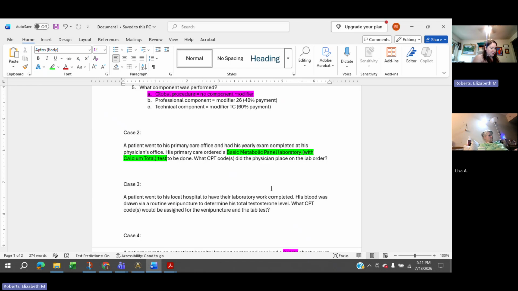The Path and Lab section of the book is blue. Panels start on page 602 in the CPT codebook. A panel is a group of labs that are commonly performed together to give us a view of a patient's anatomical functioning, right?